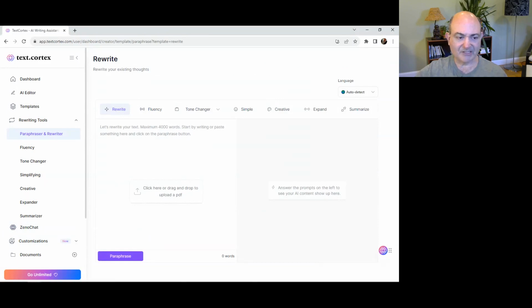Tip 6, integrate with websites. Use the browser extension on 4,000 plus websites. Write better content anywhere on the internet.